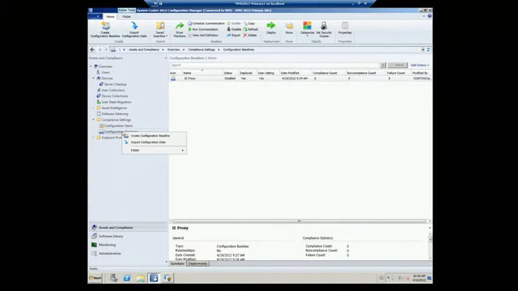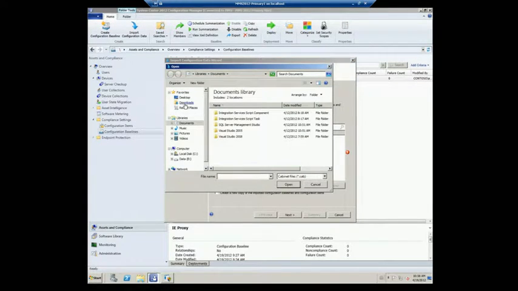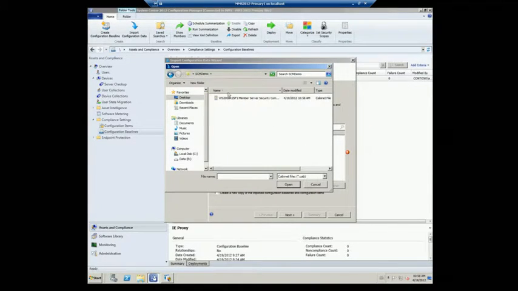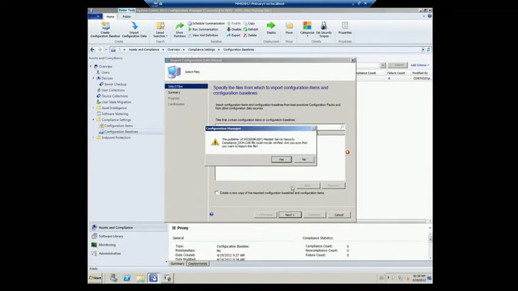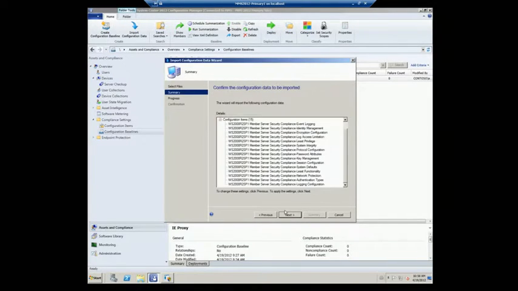We do a right-click on the baseline, and we select Import Baseline. So we select this baseline to be imported. We click Add here. We're going to locate that CAB file that we just created on my system. I'm going to open it. I'm going to say, yeah, no problem, and review it.